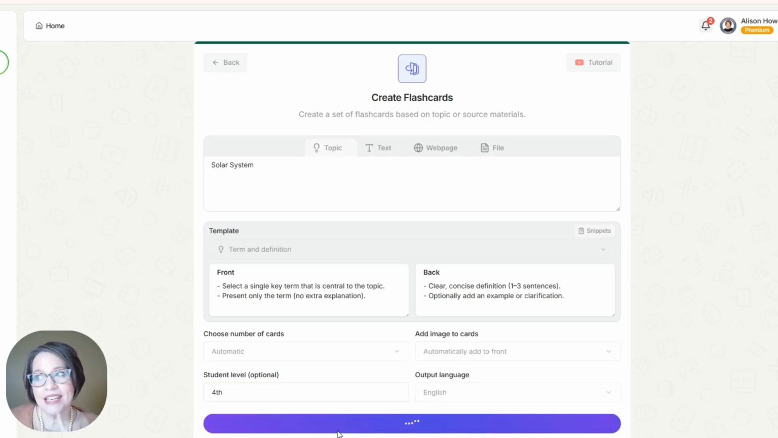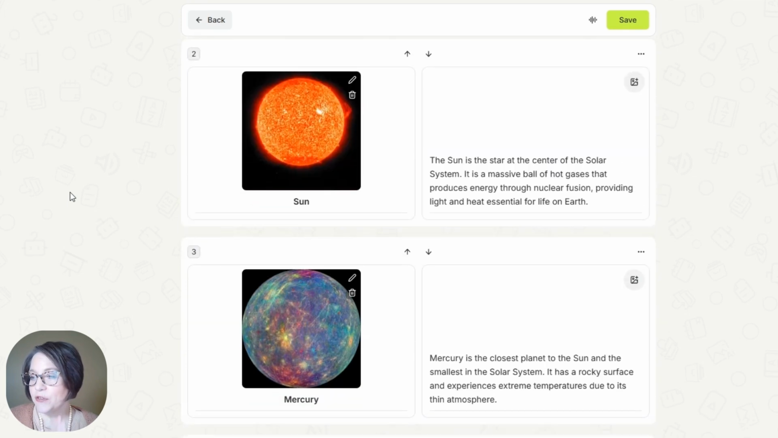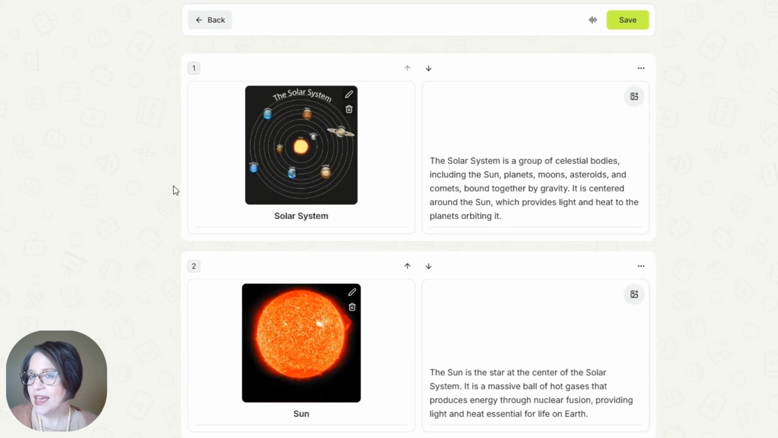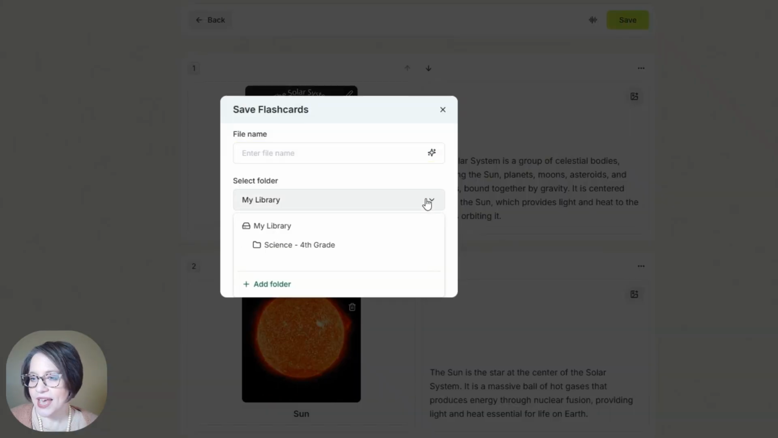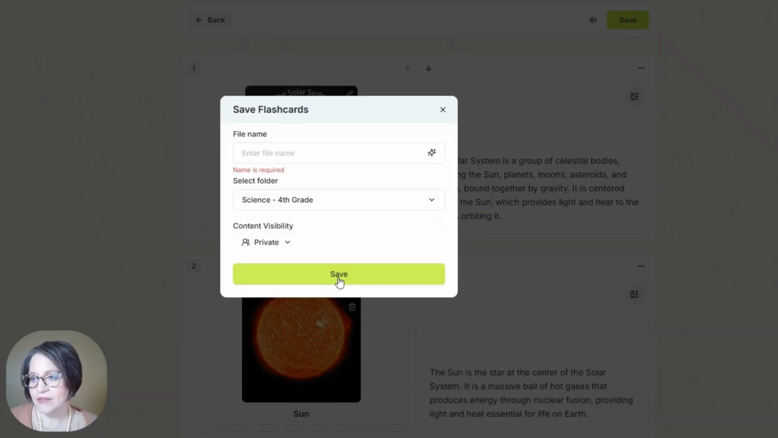Again, we could see that it had that tutorial right there in the corner. If I didn't know how to do something, it could walk me through how to create the flashcards. We can see here the solar system, and we have a front and a back, and press save. Going to add it to our library. I'm going to make it private and press save. There we go.